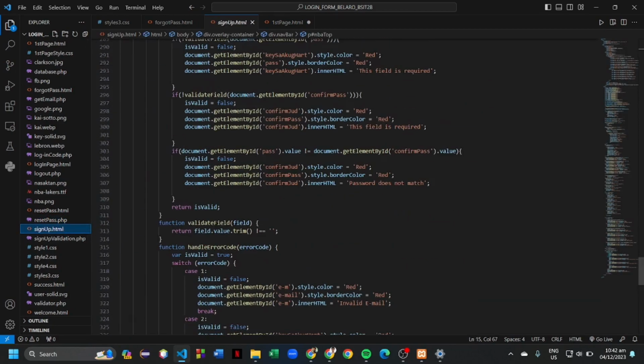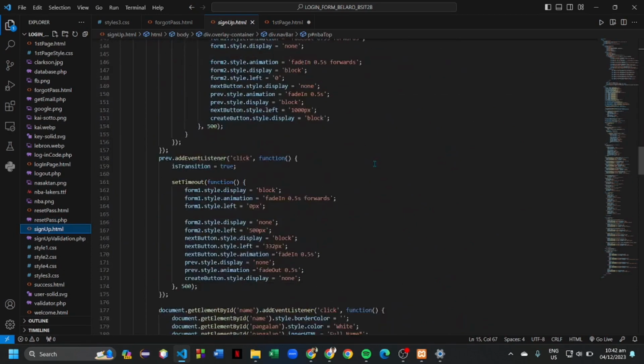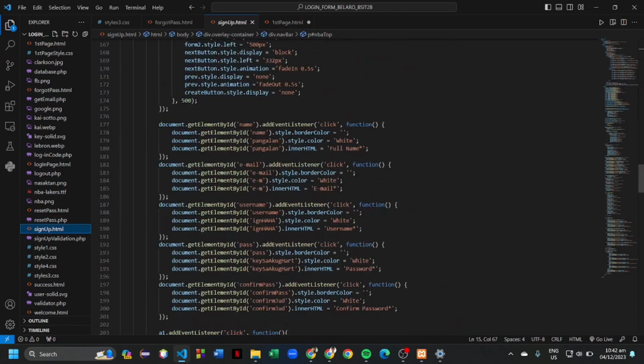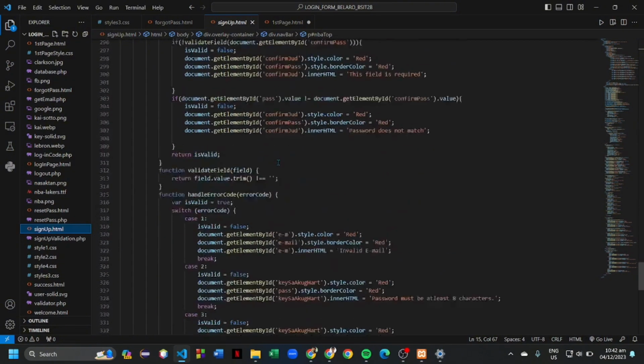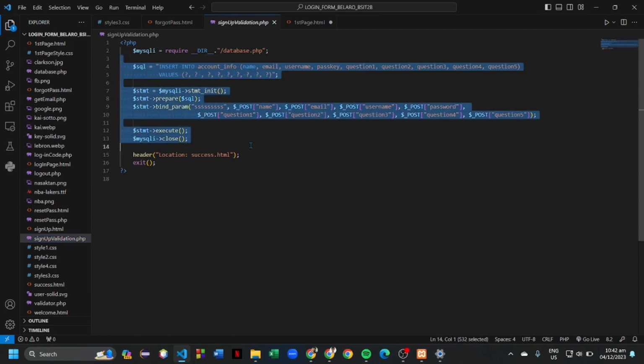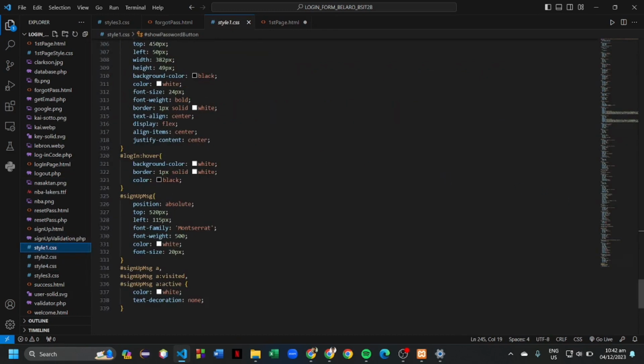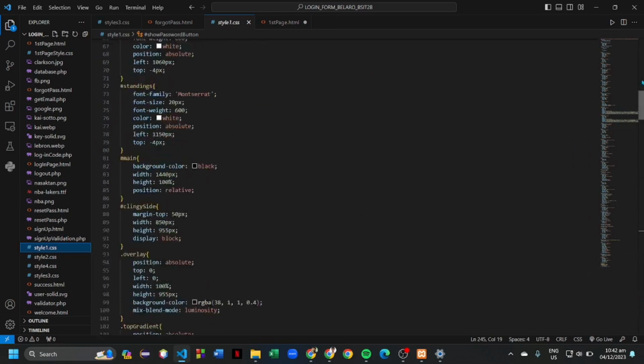This one is for the sign up page. Also contains CSS, JavaScript. This one is for the sign up validation. This will be the one that will send your account information to the database if you have successfully created your account. This one is for the style sheet of the login page.